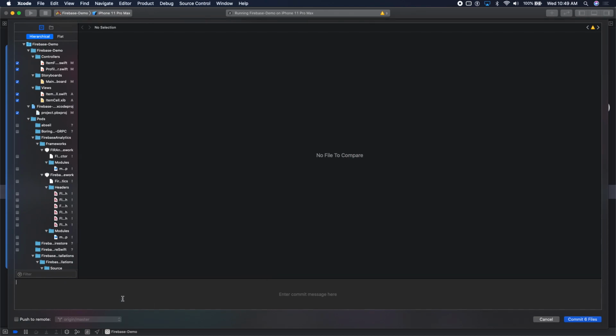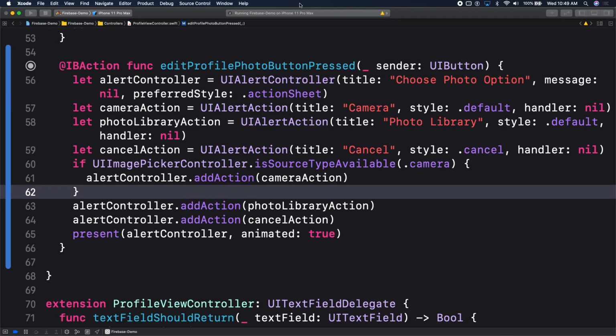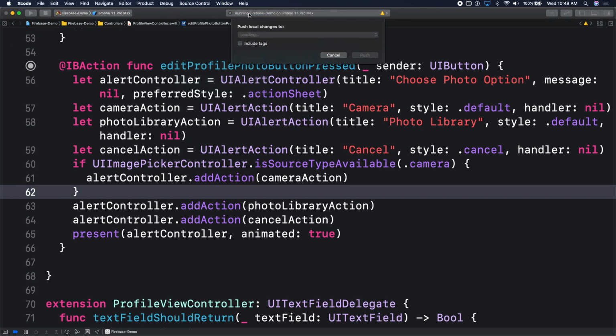I'll push it right now. Working on created custom cell for item VC. Push. Okay, so that's pushed. Did everybody get their action sheet showing up? Yes. Okay, cool. So let's move over to this.